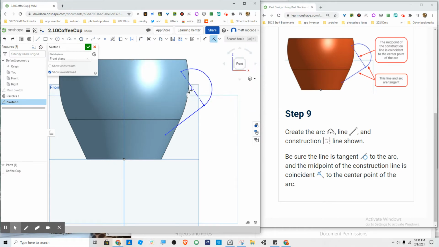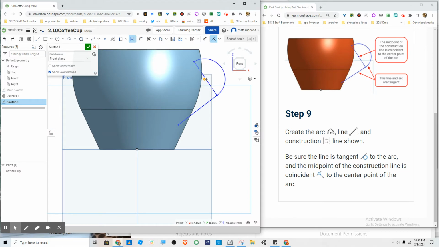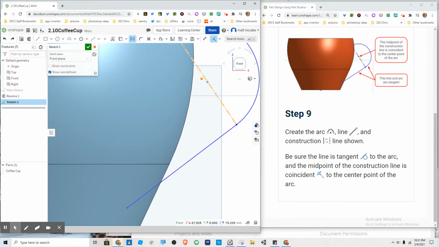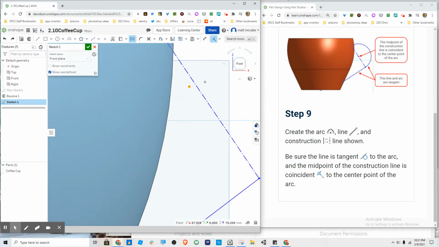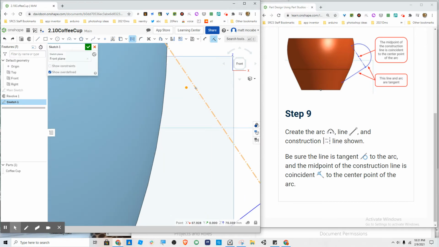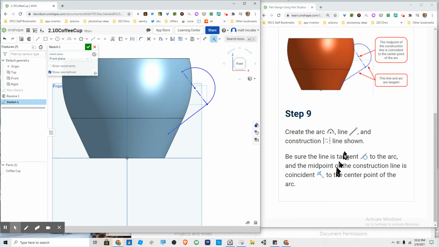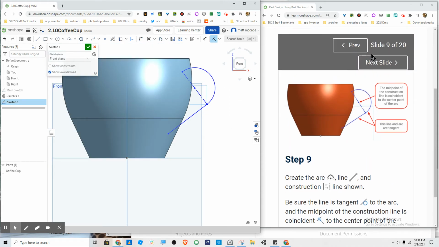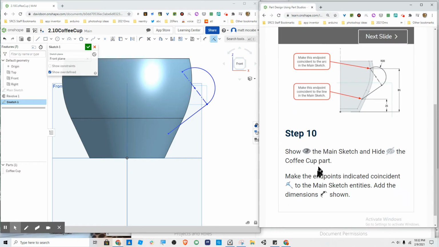I'm gonna hit coincident. I'm gonna click this, and I guess let me see. I'm not sure where that midpoint is, to tell you the truth. Kind of hard to say, but maybe that's it. Okay. I think I'm good. Okay, go to the next one. We're halfway done, hopefully more than that.